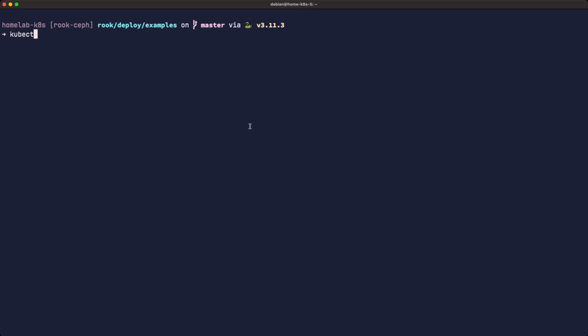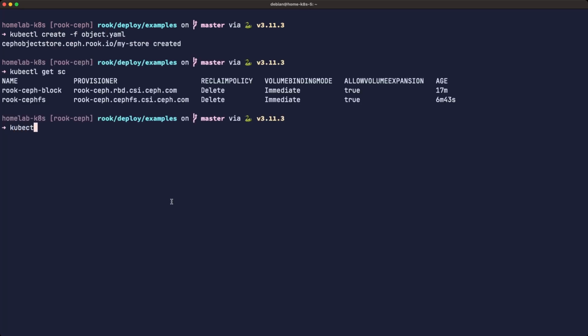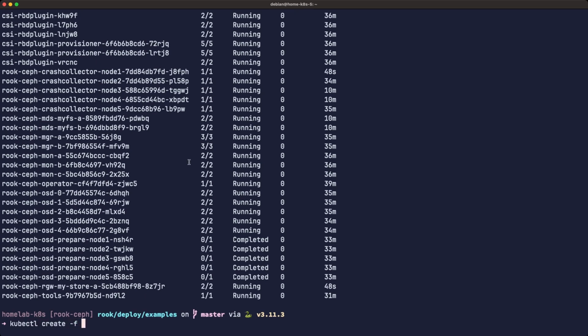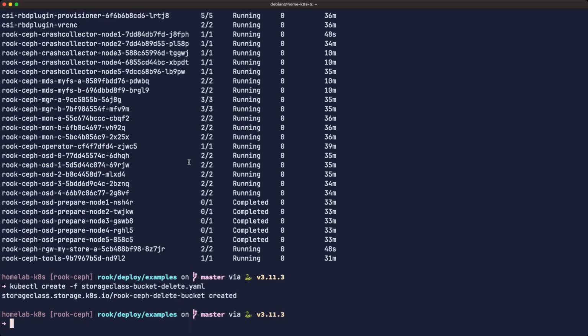After running kubectl create on the object.yaml, we can verify that the object store has been created by checking to see that our RGW pod is running in the Rook Ceph namespace. Once that is validated, we can now create the Rook Ceph bucket storage class by applying the storage class bucket delete YAML manifest. The delete keyword defines the retention policy, which will delete the data when a bucket is deleted.